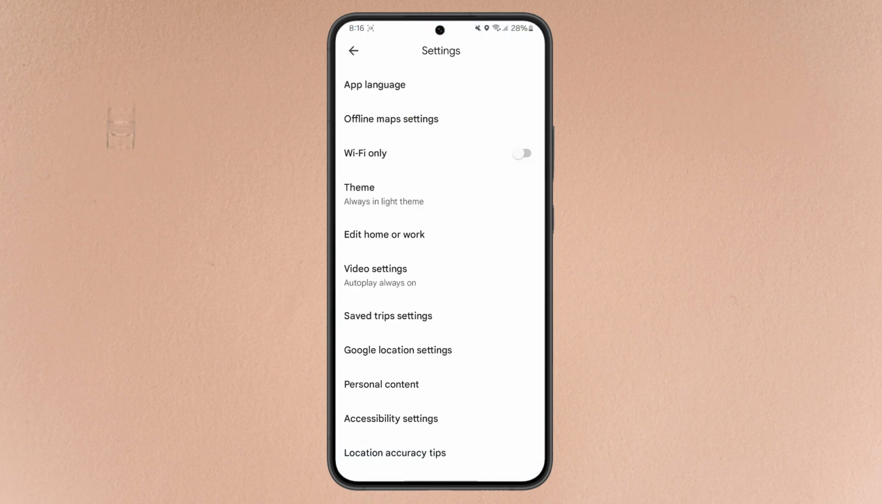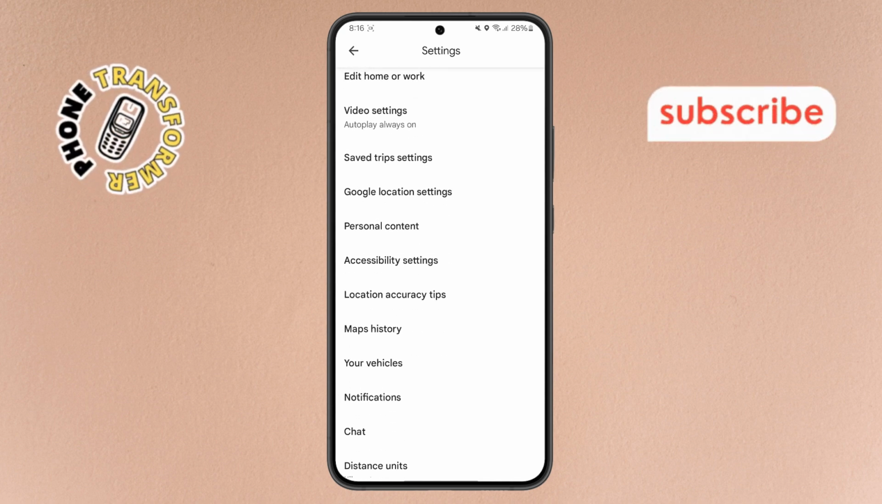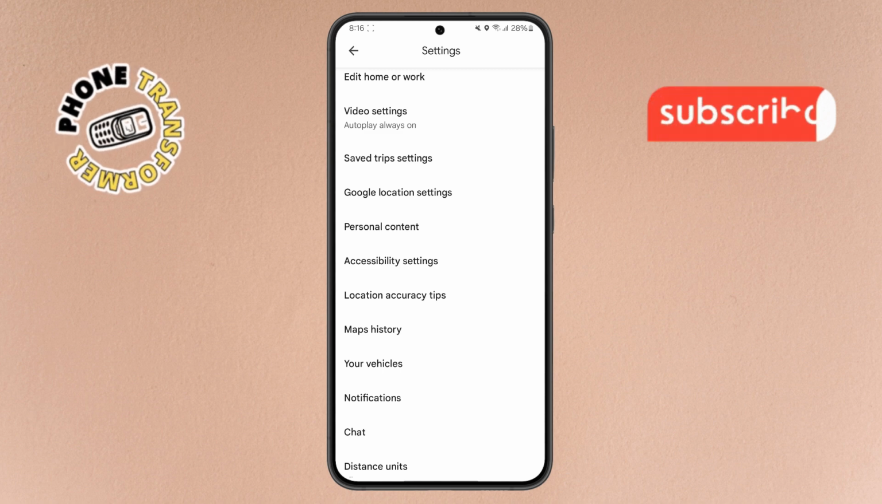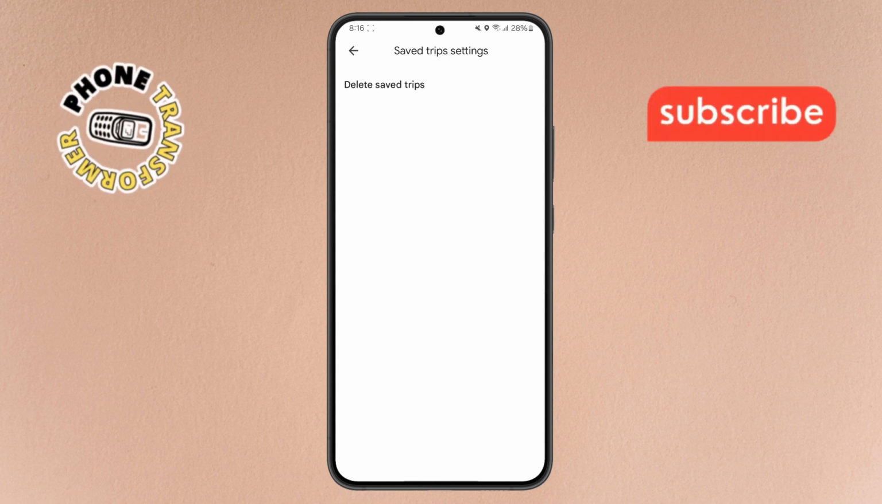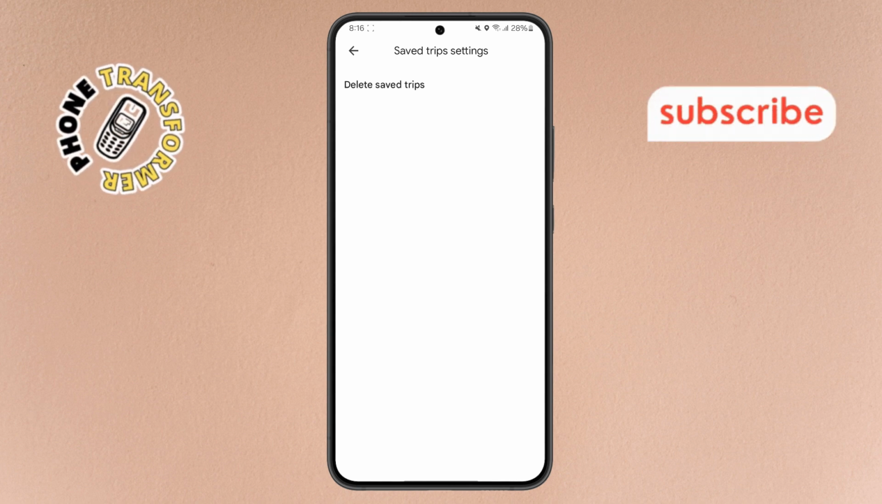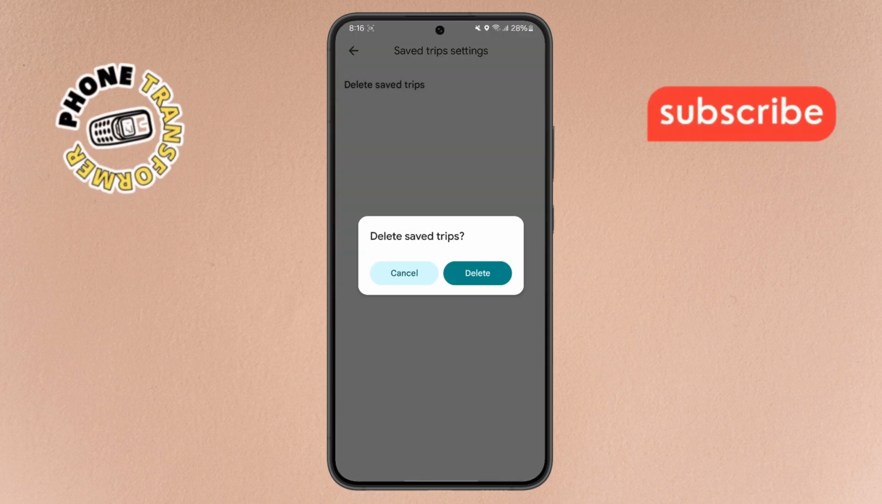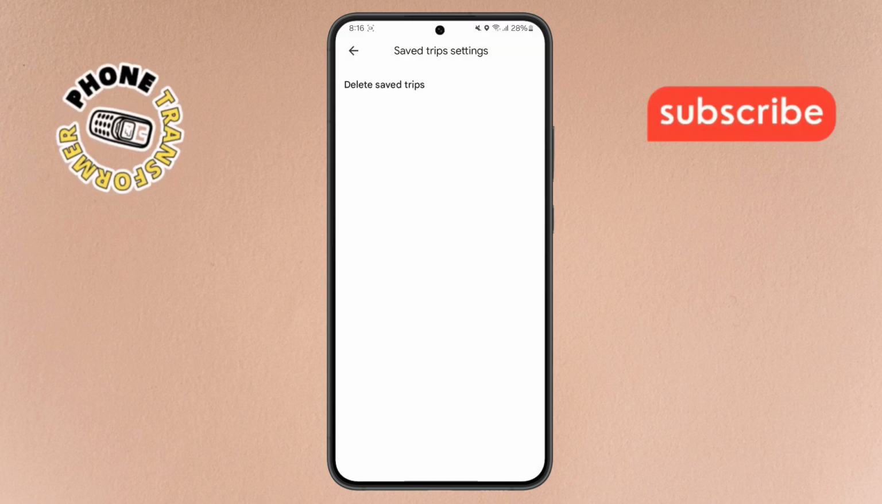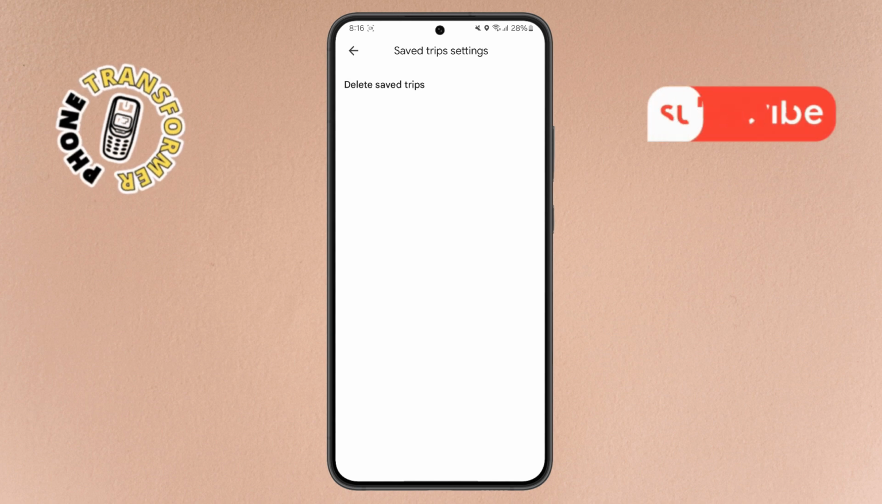Step 4. Now scroll down the Settings menu until you see Saved Trips or Saved Trip Settings, depending on your version. Tap on it to access your saved travel plans. Step 5. Inside that section, look for the Delete Saved Trips option. Tap on it, then confirm by pressing the Delete button, and just like that, you've deleted your saved trips on Google Maps.